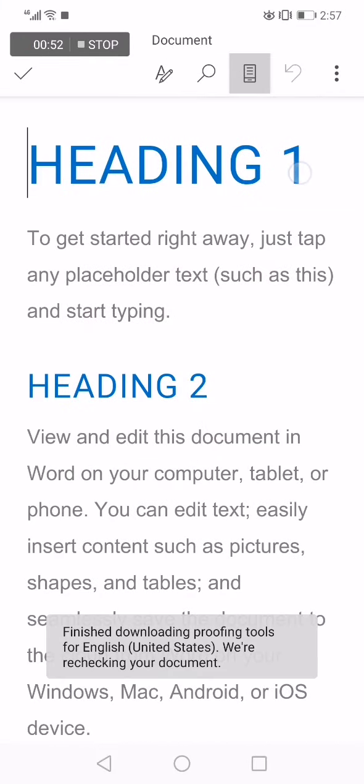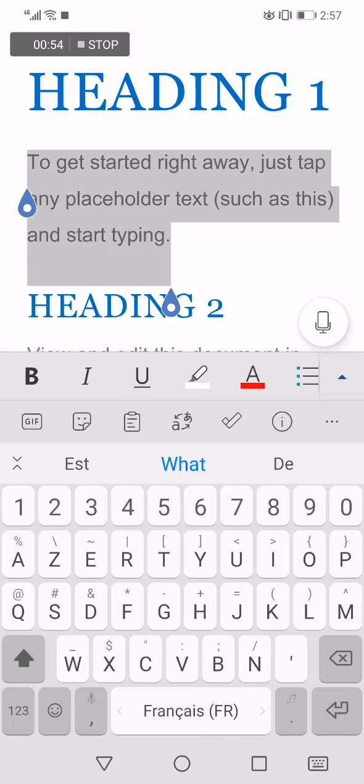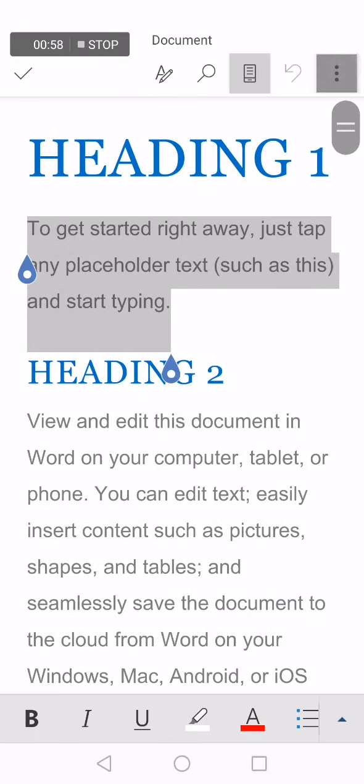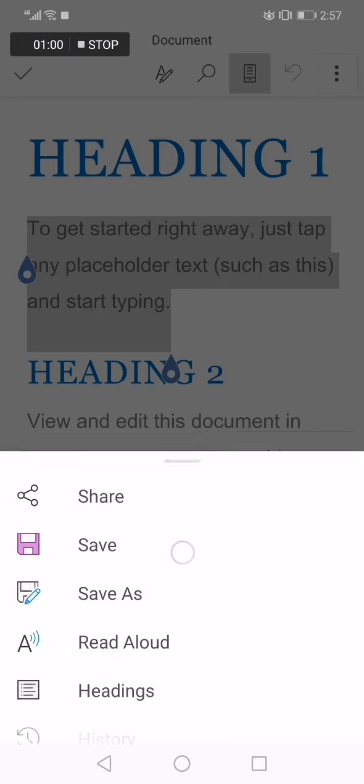And now as you can see, I can edit the text and change whatever you want, and after you finish just click save right here.